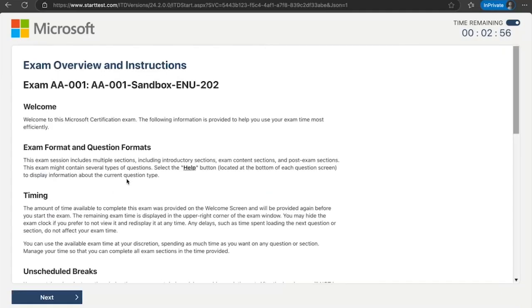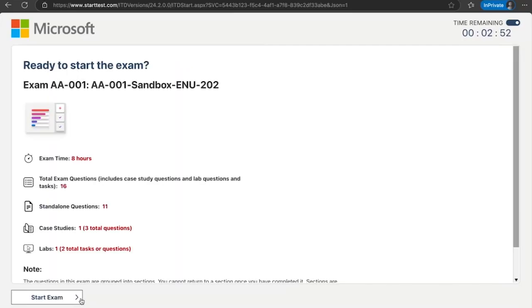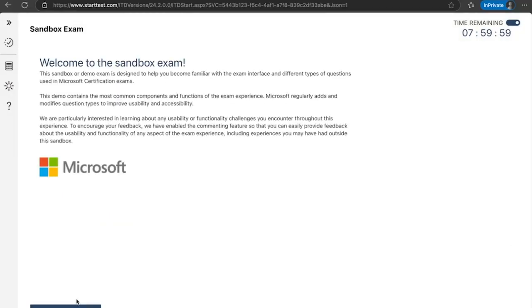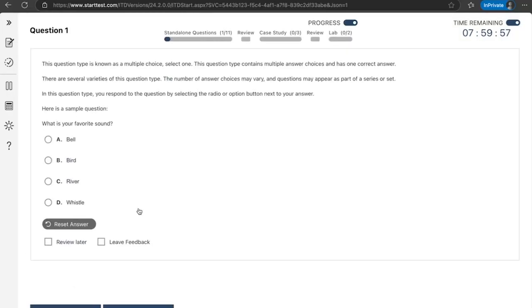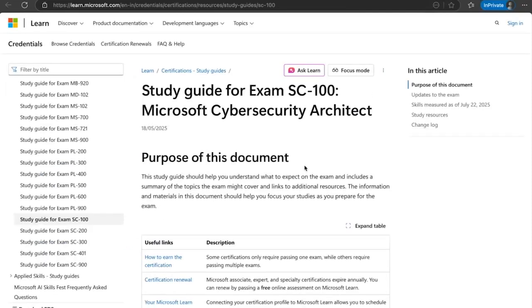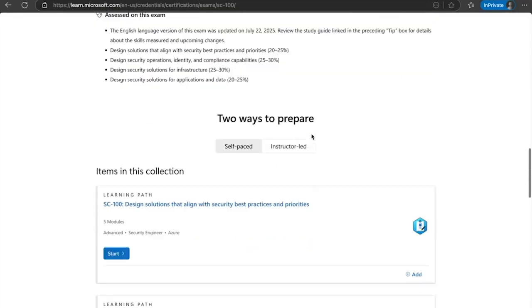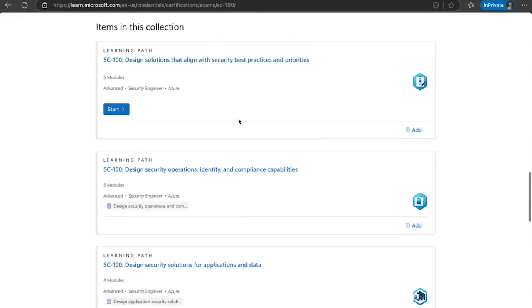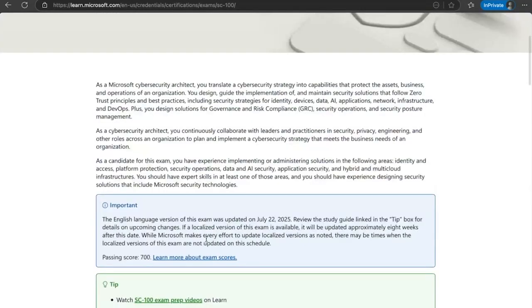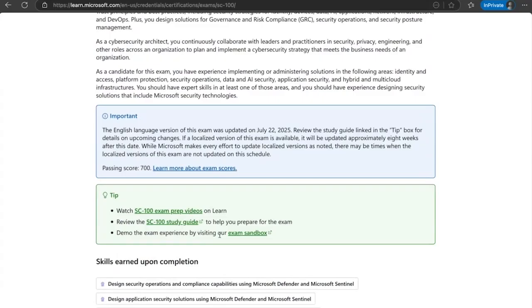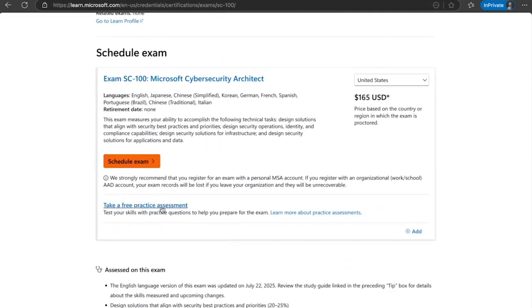This is a sandbox just to see the look and feel of how the exam looks. So you can click on start exam, next, and you see this kind of question format. You can explore this once if you want to be familiar with the different kinds of questions and patterns we see in the real exam engine that we get from Pearson VUE. So these are different options that you can learn from here. And also you can see example videos, the study guide, and many other things like practice assessment questions.